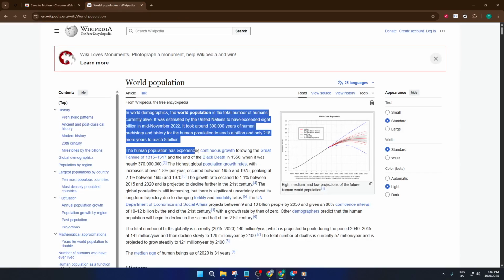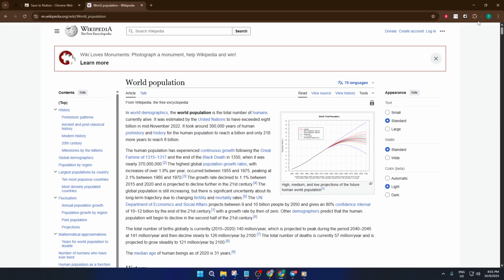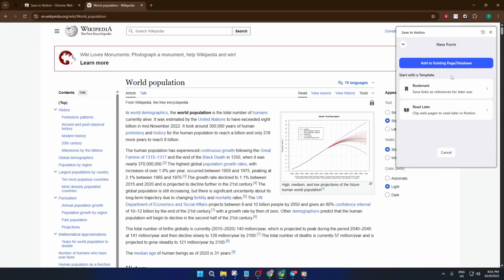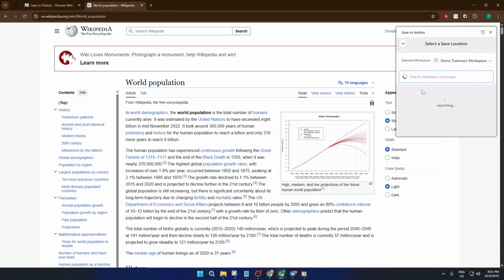At the top, you'll usually see an option to Add First Form. This just means you're letting the extension know where you want to save this information, kind of like choosing which shelf or drawer to put a new item in at home. Next, you'll be asked to pick an existing page or database in your Notion workspace. If you have multiple workspaces, you'll need to select which one.